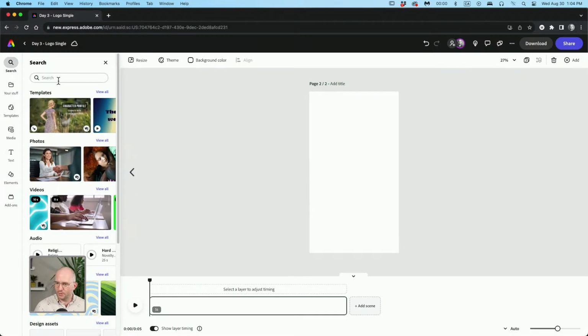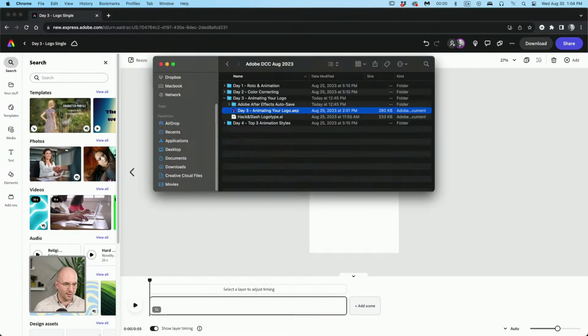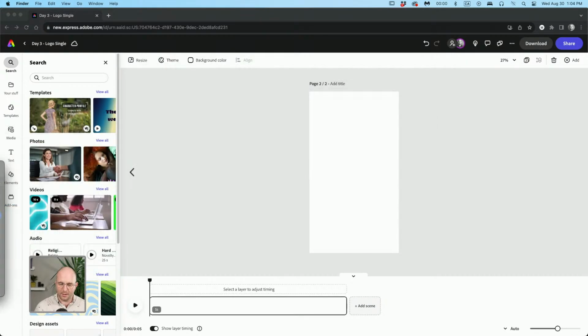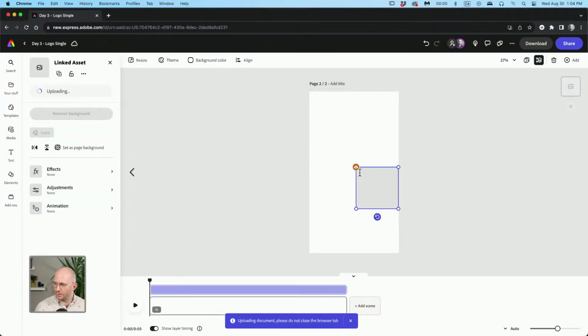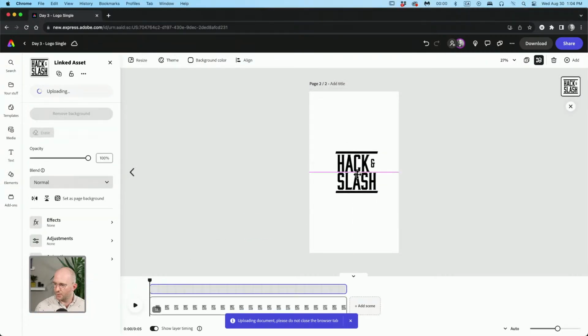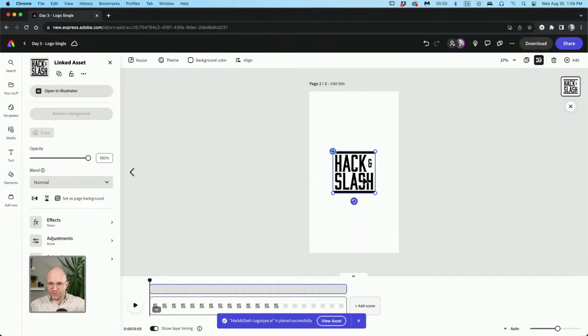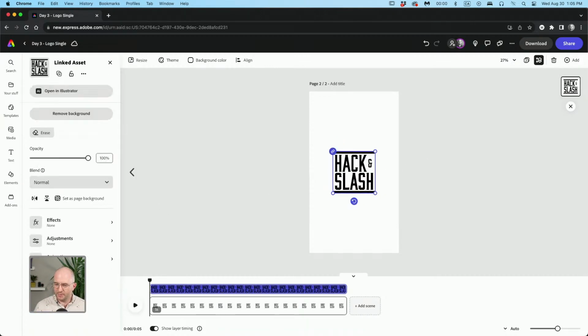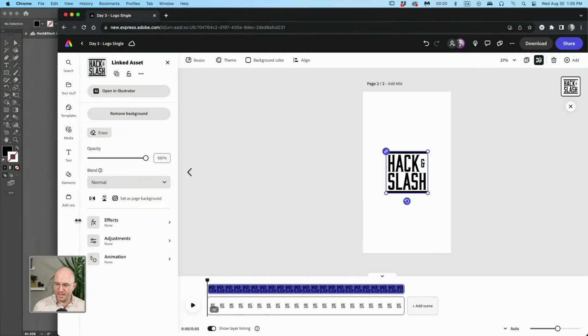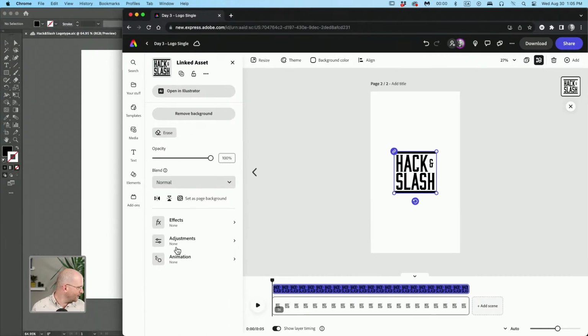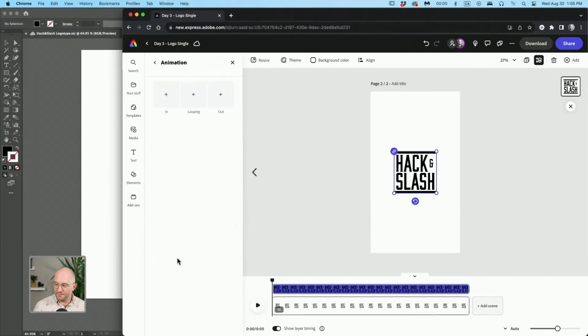And then I will, let's see, I need to just drag in my stuff. So I'll get my logo here, hack and slash logotype, plop it down onto the timeline, and there it goes. And then, because this is considered a single object, we animate this by simply selecting it and going down to animation. Hold on, I'll move this over a little bit so my head's not blocking the whole thing. There we go. You're going to come down to animation. You give that a click.